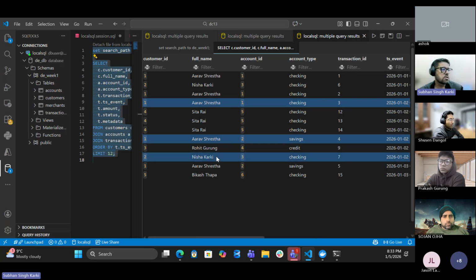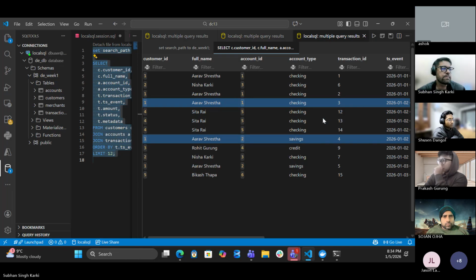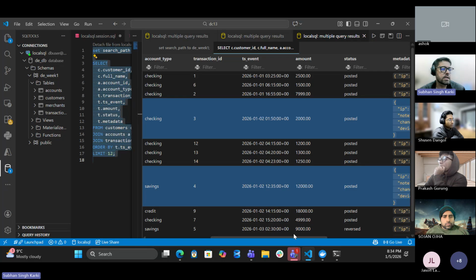There probably is another example. Okay, this is just one example. So between customer data and accounts data, we have one-to-many relationships, right? Then from account to transactions, we will also have a one-to-many relationship, right? So this is one thing we are noticing in this data set.